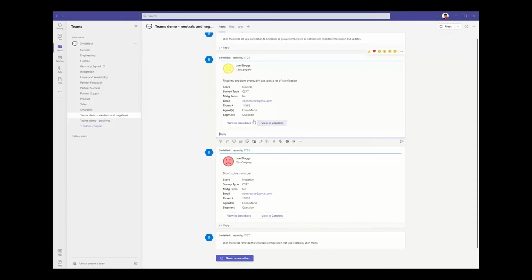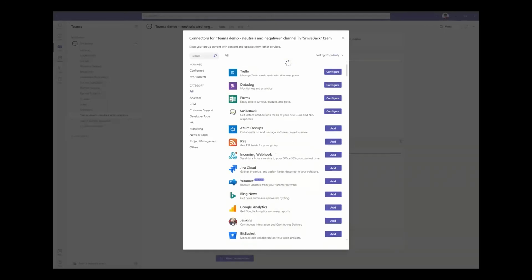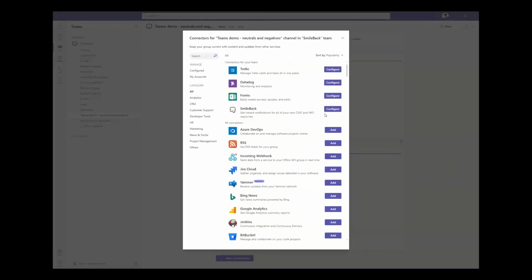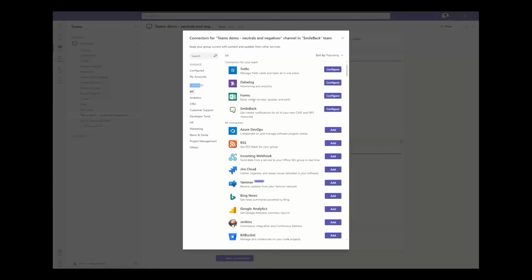And I won't walk you through the setup from the very beginning, but I'll go into these ones that I already set up the connector for, and I can show you what it looks like. So if I go into the expanded menu with those three dots and click on connectors, Teams is now going to load up the list of connectors. So you can see there SmileBack already appears. I already added it, of course. If I go to the ones that were configured, oh yeah, I removed it, of course I did. So actually, I will show you from the beginning. So we've got SmileBack here. You click on configure.